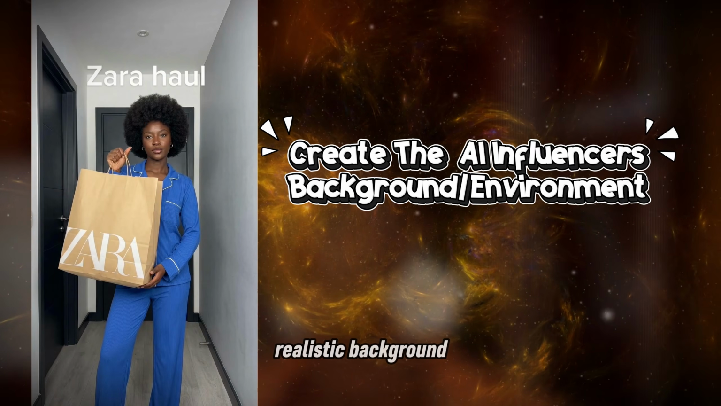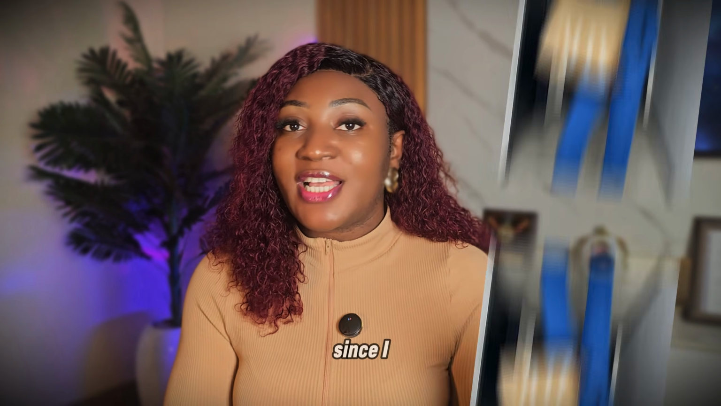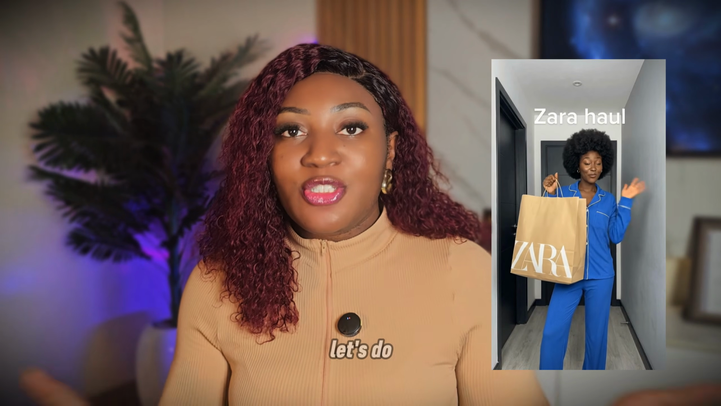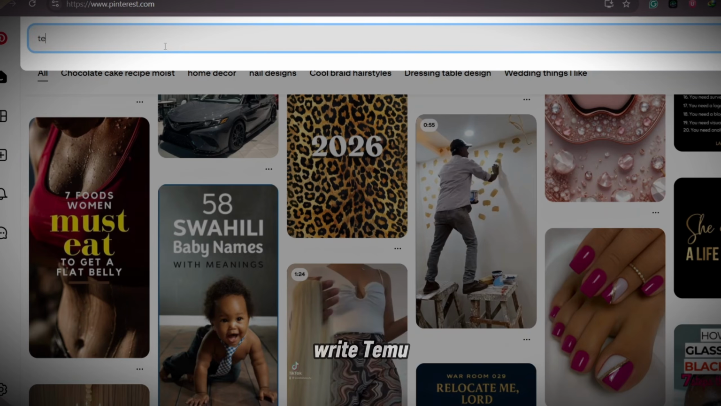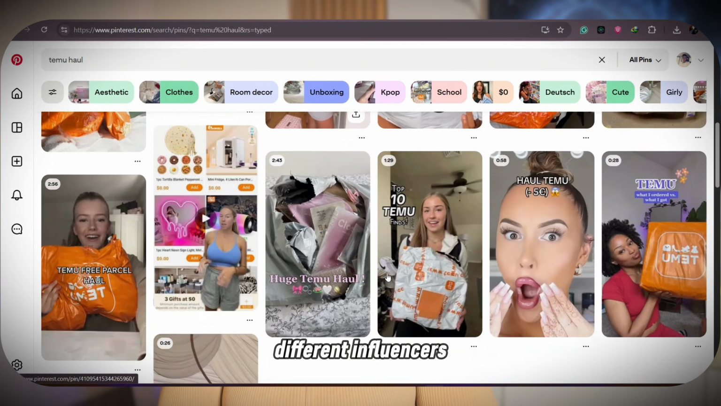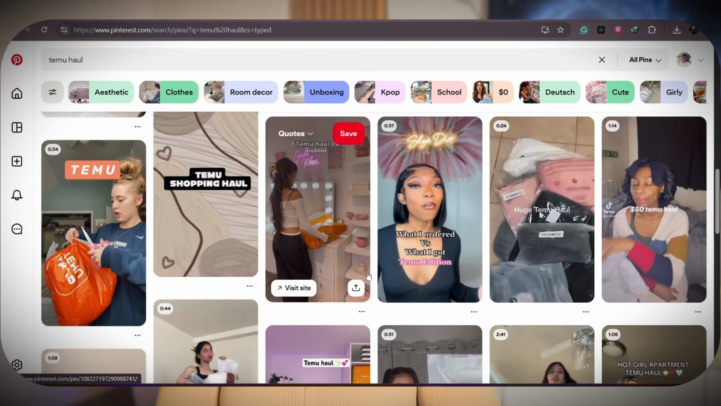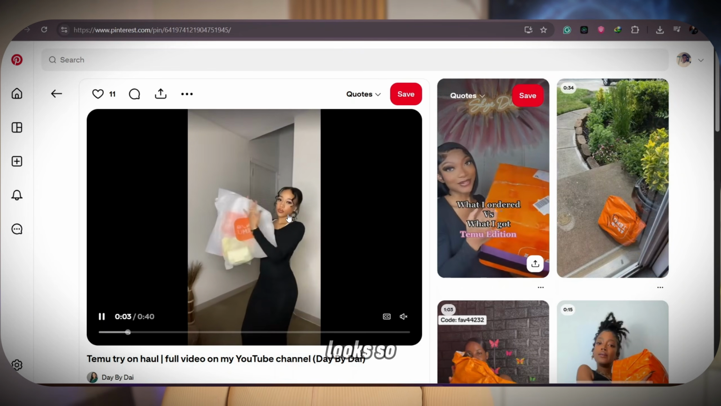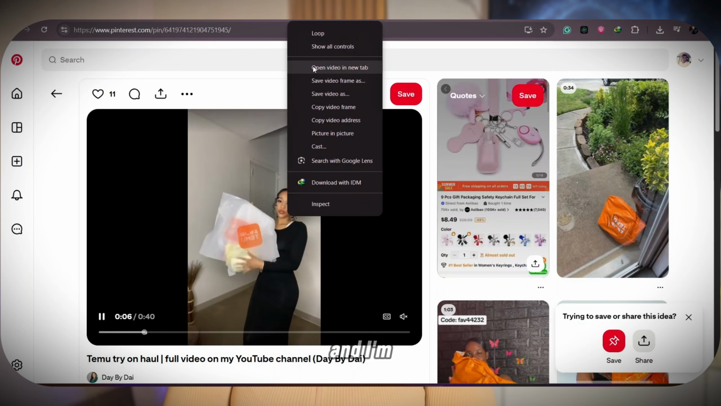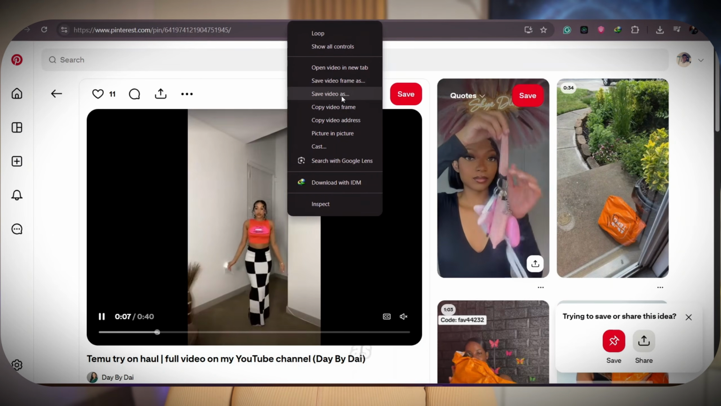Now to the next stage: how to create a realistic background and environment. Since I used a Zara haul in the beginning, let's do a Temu haul this time. So I'm going to go back to Pinterest and write Temu haul. Different influencers that have done Temu hauls are going to come out. I like this particular Temu haul, I like how she looks. So I'm just going to right click it here and click save video as.